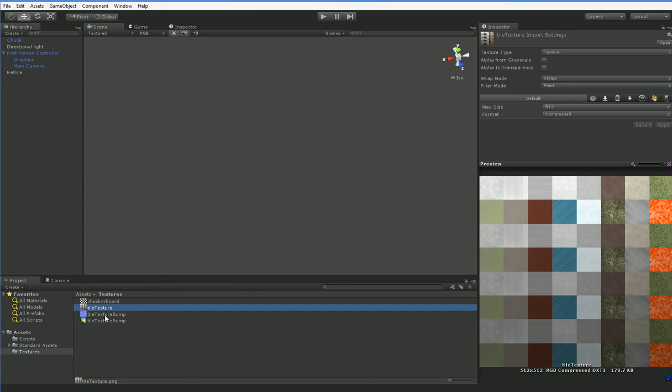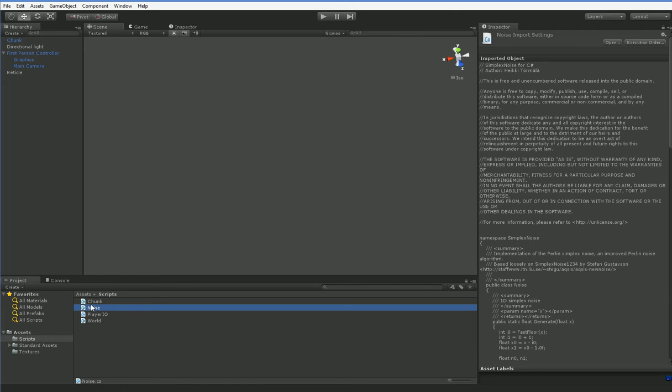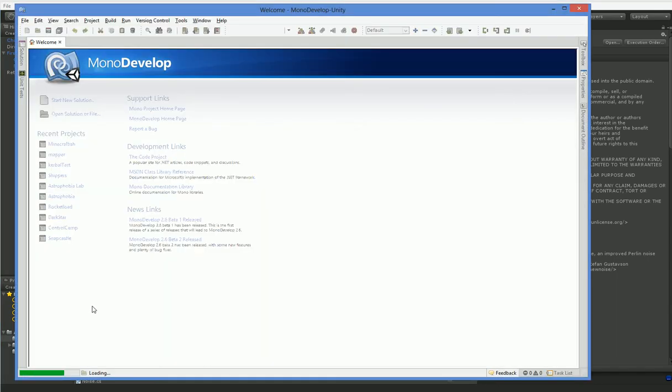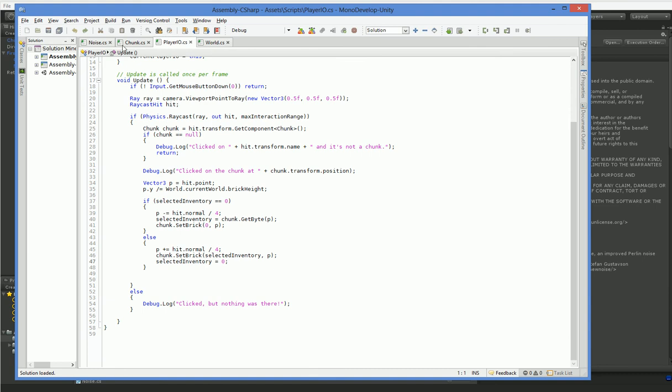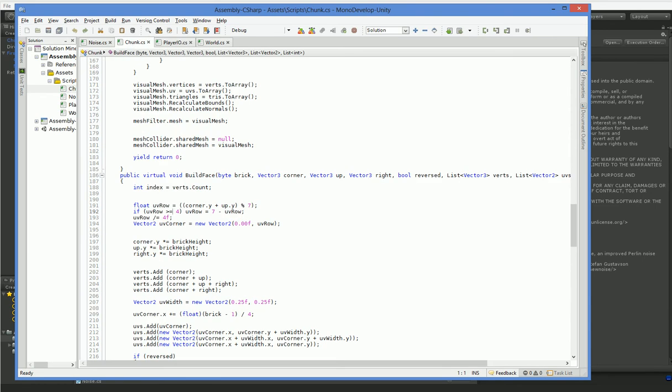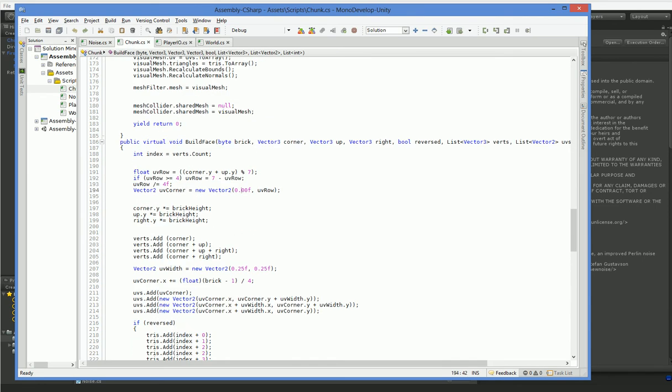But we do have to change our scripts a little bit. It'll open up whatever. Probably chunk, actually. Nope, player IO. So here we are in build face, and you can see that I do this UV row equals blah blah blah. That's correct, but I also need to take the brick ID and change the UV row to match it.